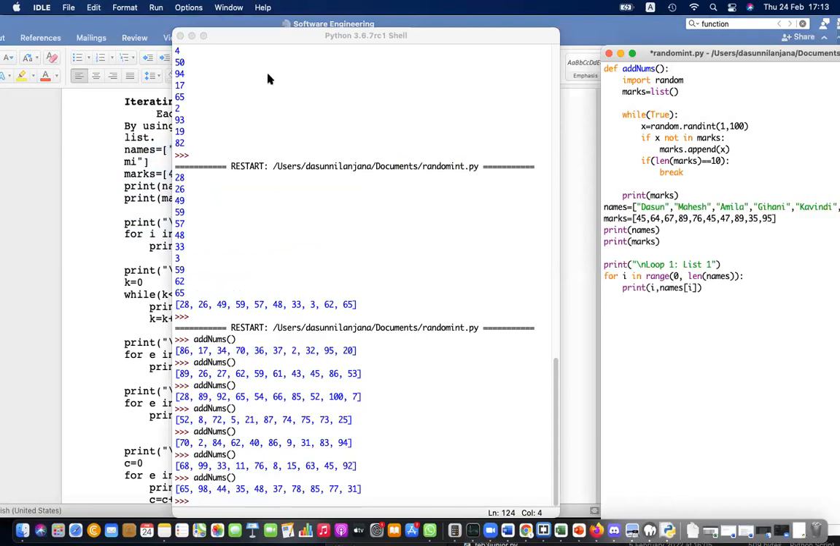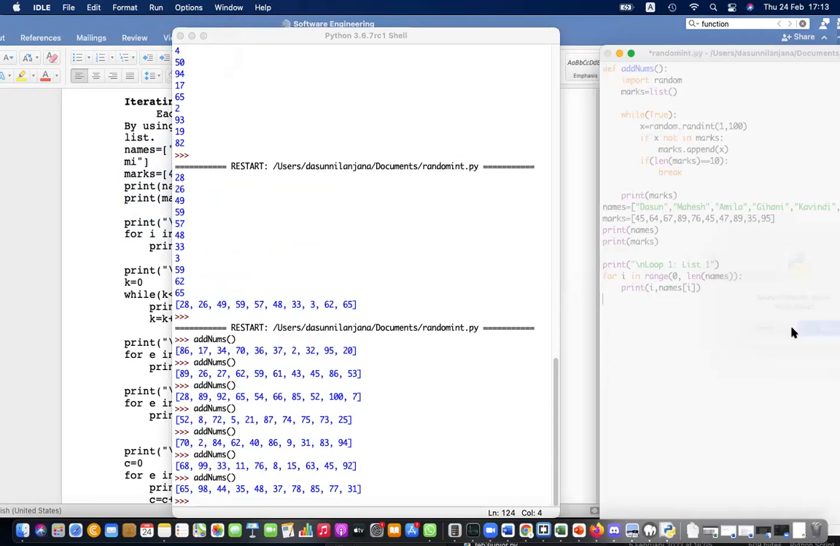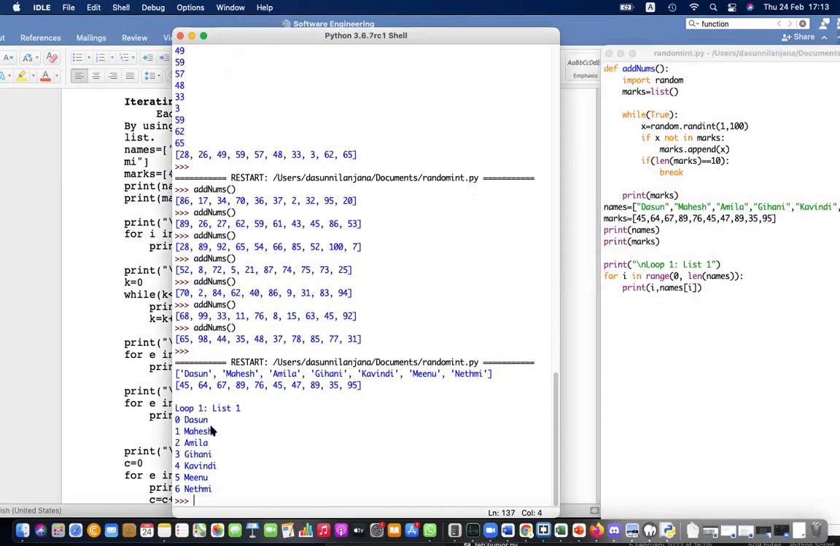So let me write down this here, and I'm going to run this now. You can see the list, index, and here the index and the list item. You are accessing the index and the list item using the index.